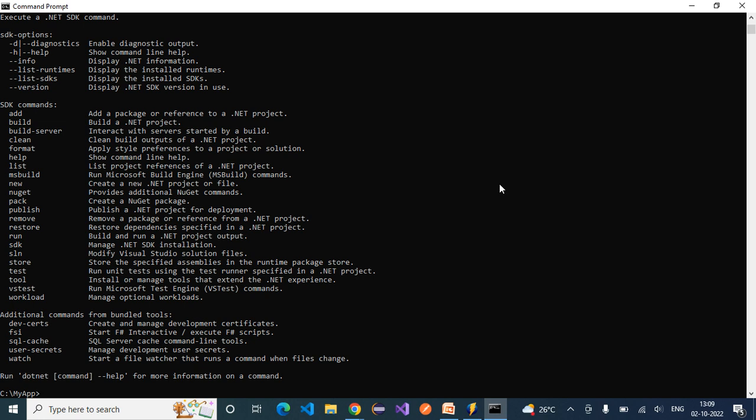So we can use here the new command as well as the sln command. Here you can see the new command. This will create a new .NET project or file. The sln command modifies Visual Studio solution files. So these two commands let's use in this session to create a new .NET project and a solution.